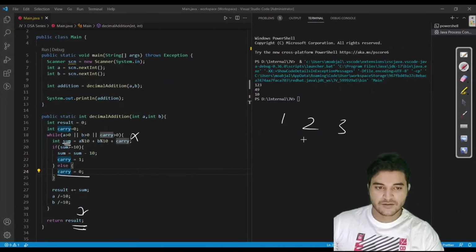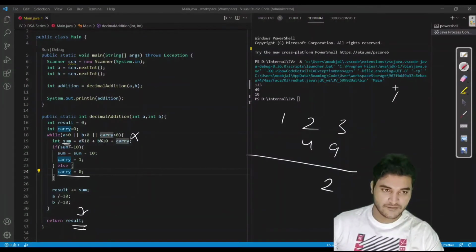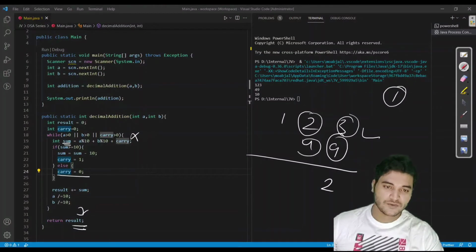So we have 1, 2, 3, 4, 9. So 2 and 1 as the carry. This is for the first iteration. We are done with these two. 2 plus 4 is 6, plus 1, which is carry. So now it would become 7. Fine.